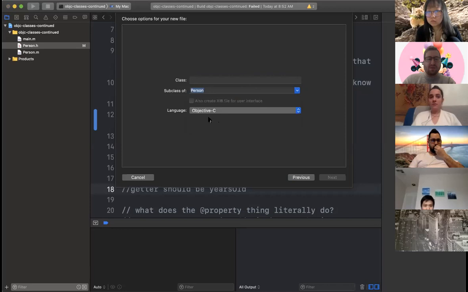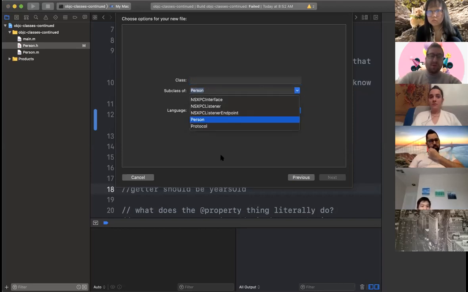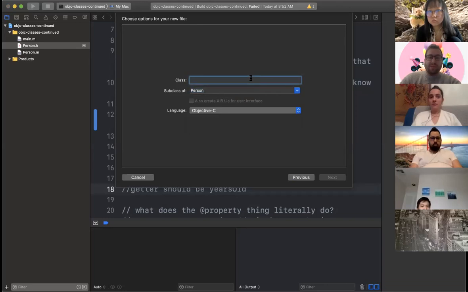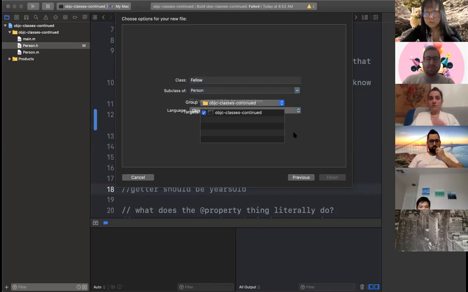Interesting. Look at that. It went and looked through our files when I was creating a new file and let me create a subclass of something that I've already created. It finds that by looking at our interface, which lets us interface with whatever files we have. So what's this guy going to be called, Liana? Fellow. Awesome. Making a Fellow.